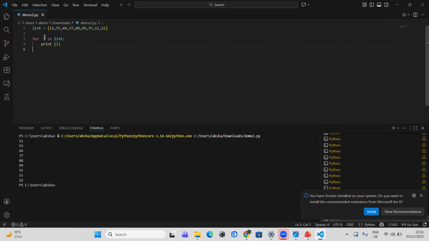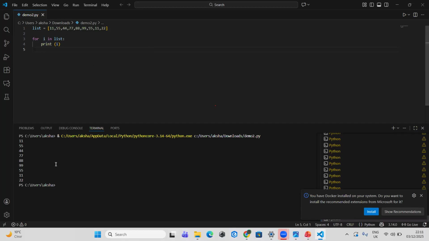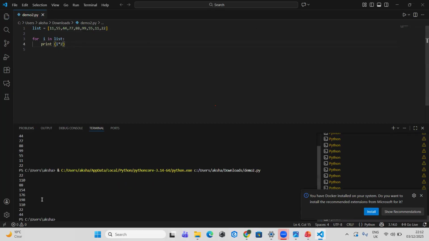So what this will do is, when the loop started for I in the list, first I is 11. It printed 11. Then it went back again. Then I becomes naturally the next value. Similarly, it goes on until 22. Now, what if I want to say for I, print I into 2? So now every value has been multiplied by 2. So this is how a for loop works.